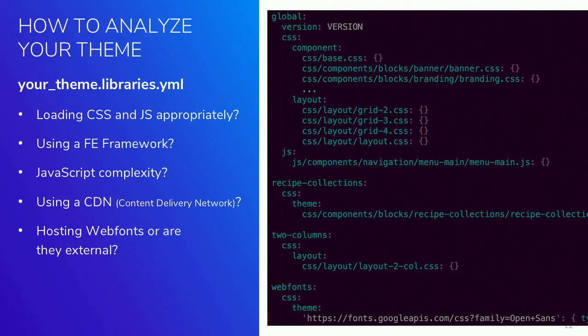The next file I suggest you look at is your theme.libraries.yaml file. It's just going to tell you how the CSS and JS is being loaded. It'll tell you if maybe you're using a front-end framework or there's some additional complexity going on in here. It'll also tell you what external dependencies you have, if it's a CDN or if they're web fonts and they're hosted externally. Maybe you want to pull those into the site and not have that external dependency.